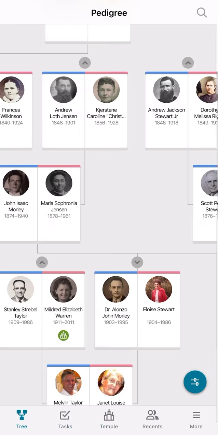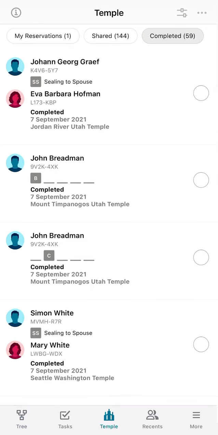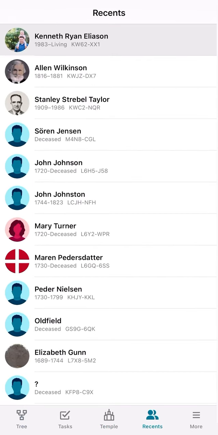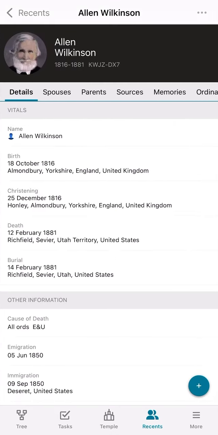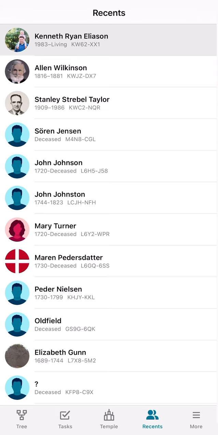If you're browsing around the tasks or the pedigree chart or even the temple tab, this recents tab can be handy because it'll go back to the people that you were most recently looking at. So there's Alan from that first tab that I was looking at. So that's just something to keep going.